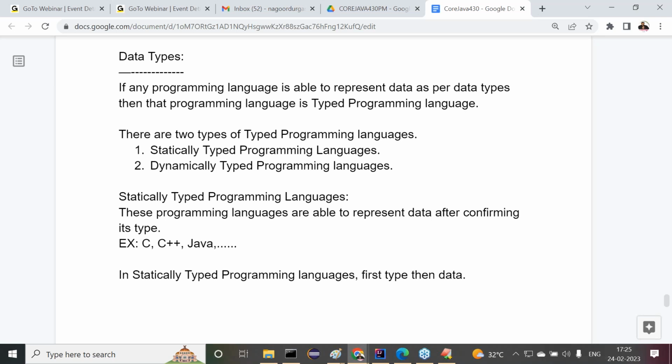First of all, what is a typed programming language? If any programming language deals with data by its types, if any programming language is able to represent data as per its type, then that programming language is a typed programming language. How many types of typed programming languages are available? Two types: statically typed programming languages, and dynamically typed programming languages.